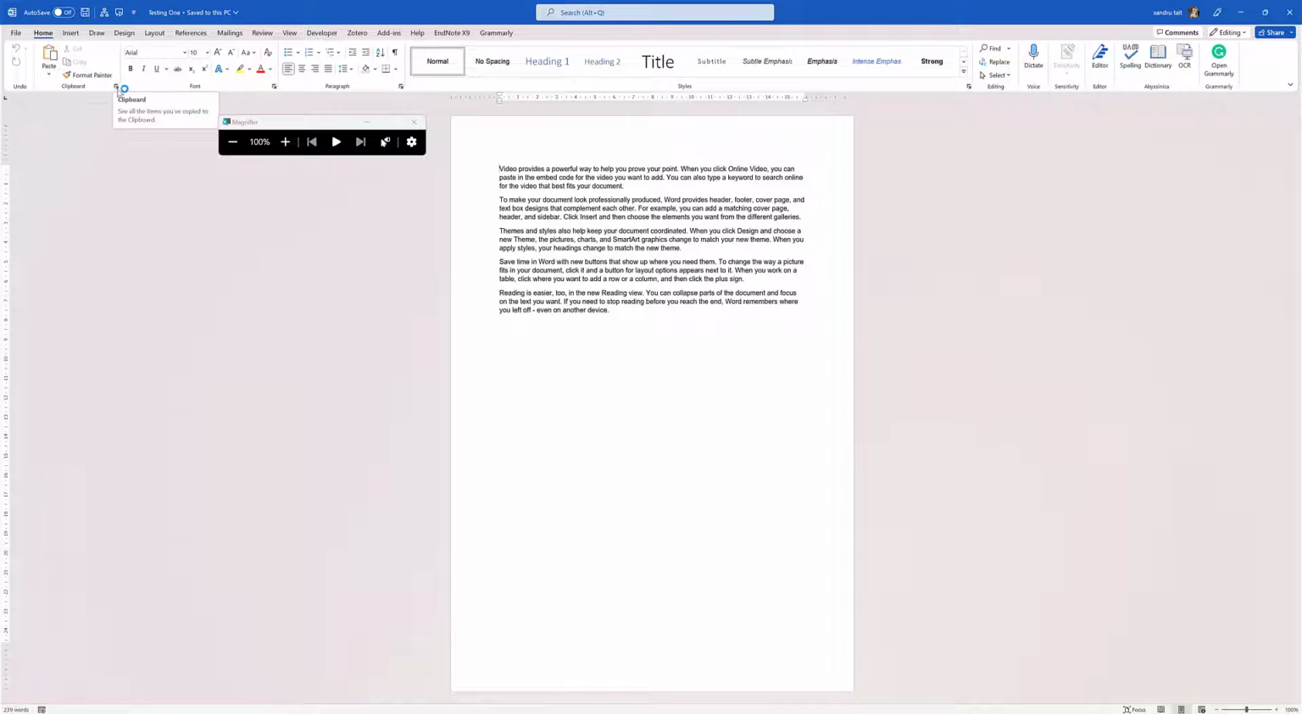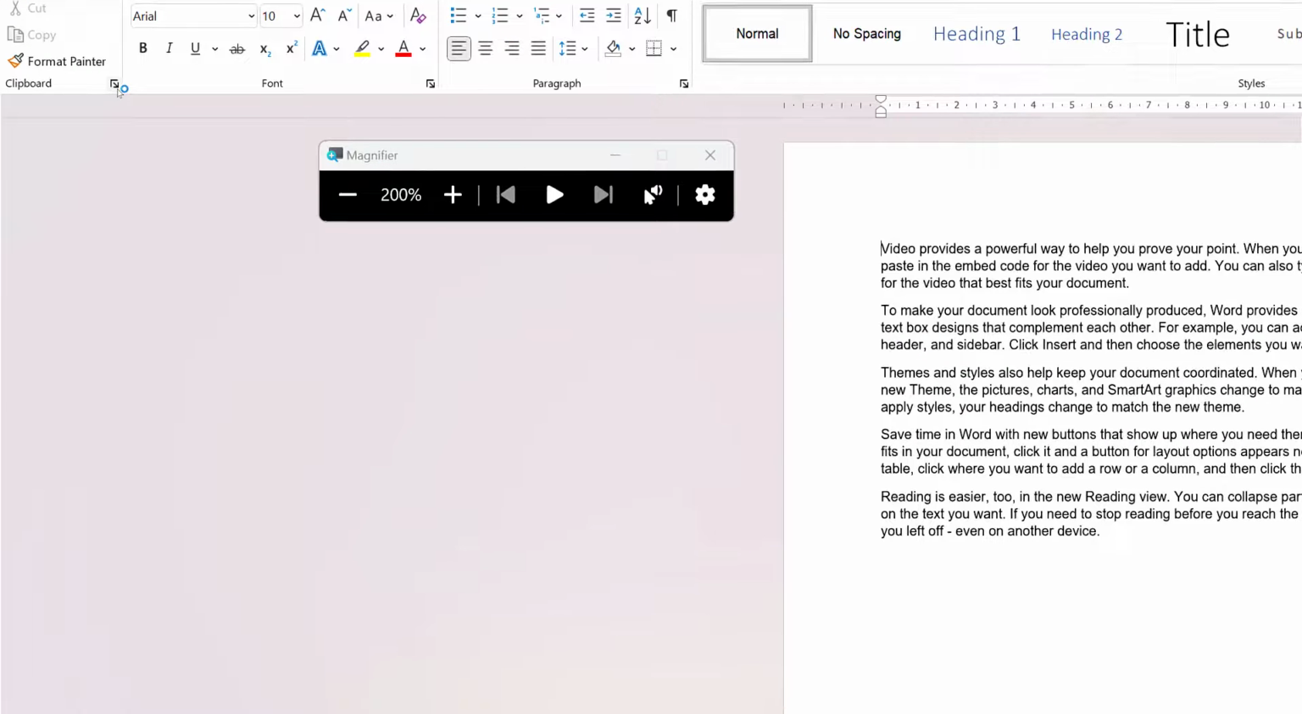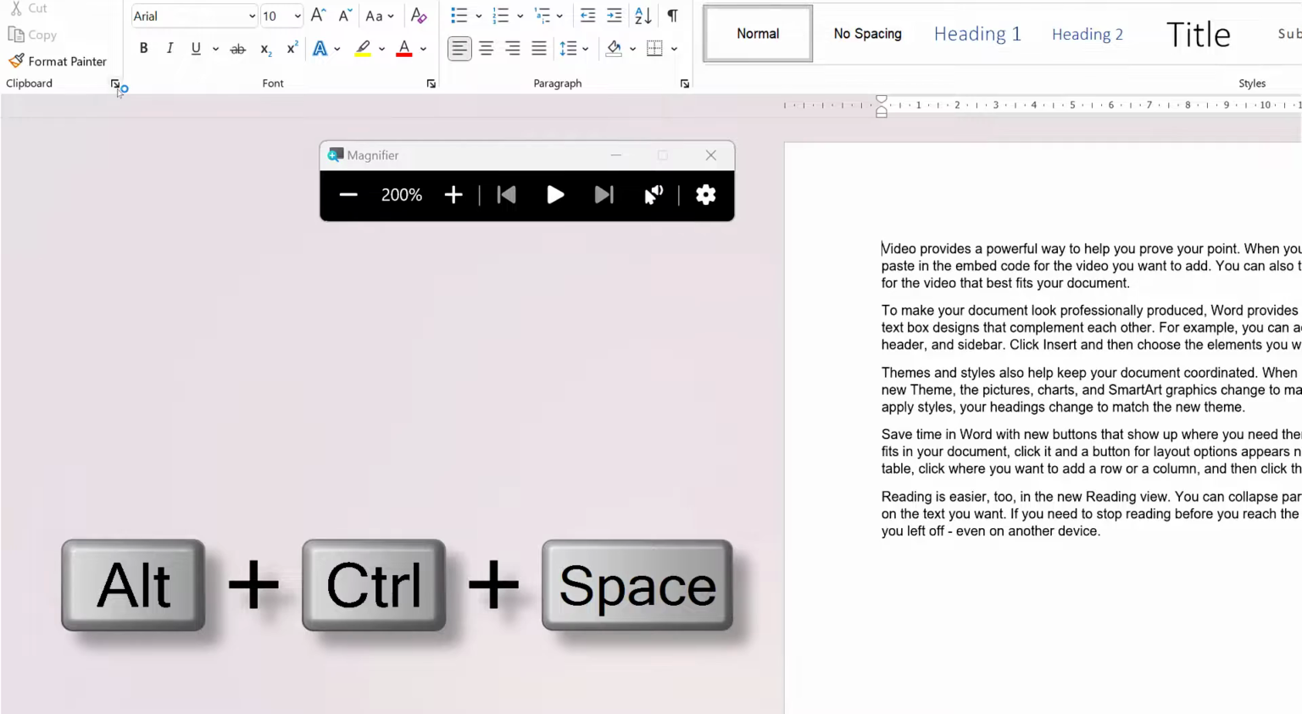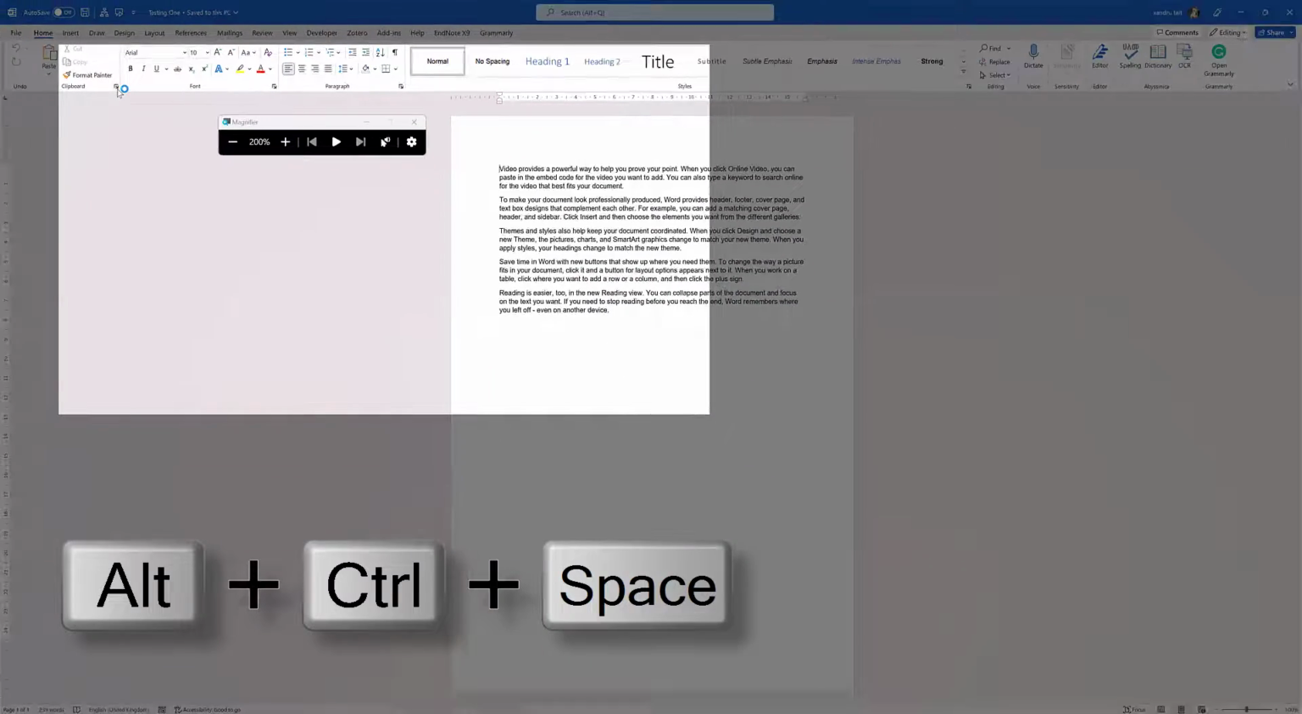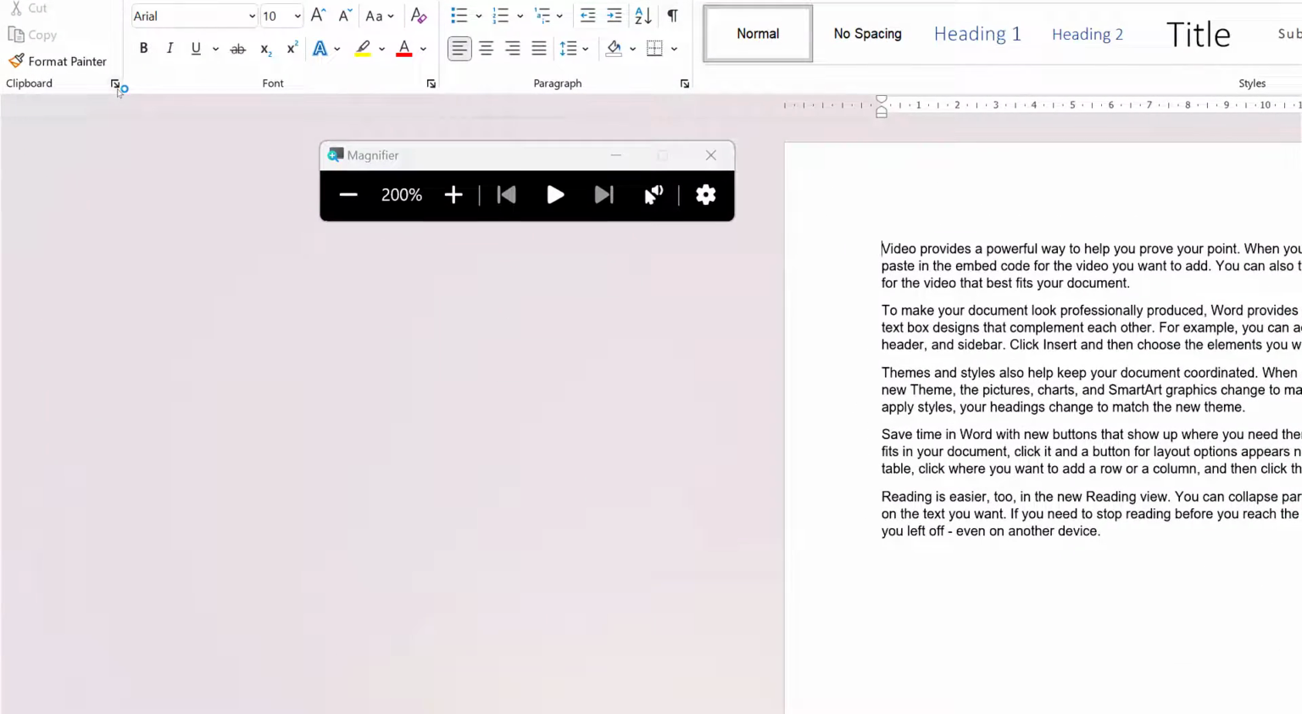So now we can zoom in, can't we? So it's Windows plus, zoom in and zoom out. Also, you've got another option here. If you hold down Control, Alt and Spacebar, it zooms out just for a few seconds so you can have a quick look at the screen and where you are.